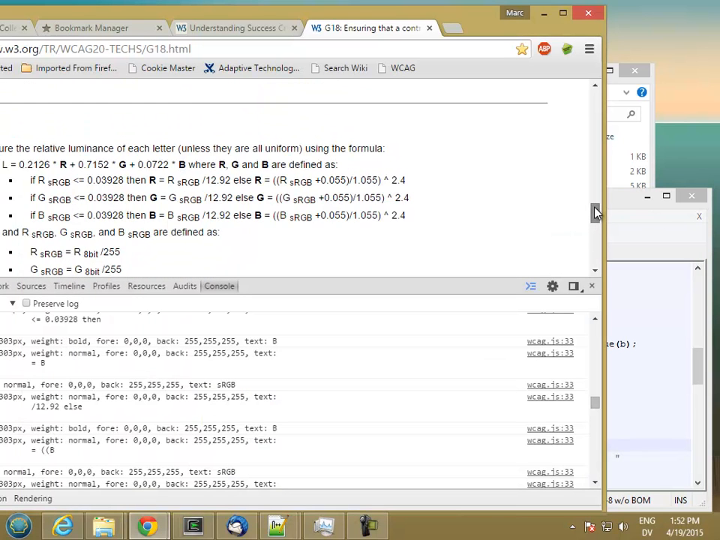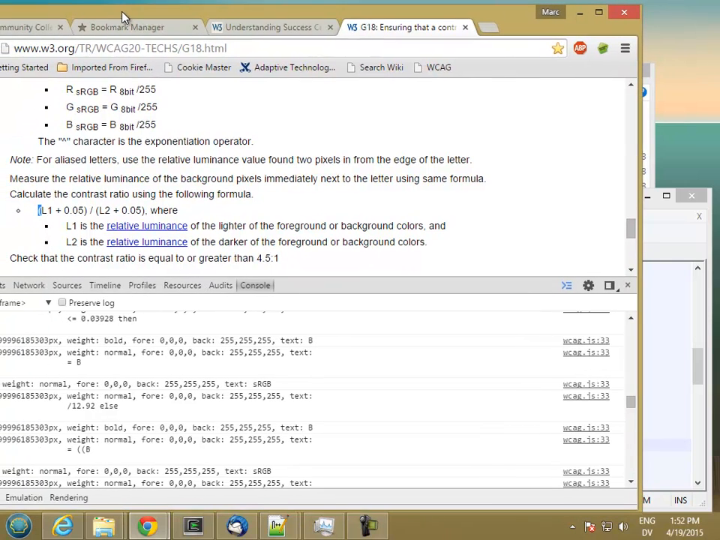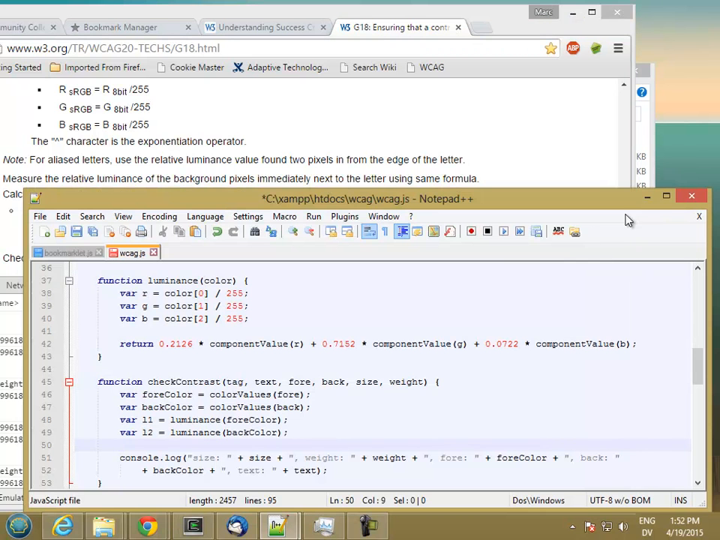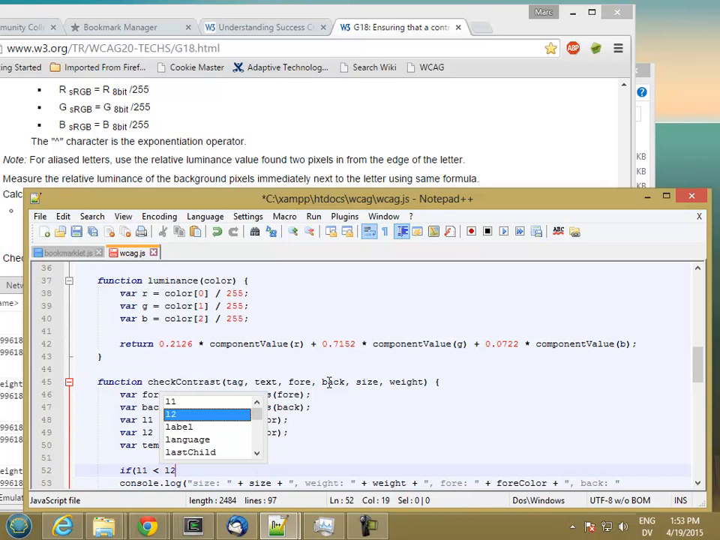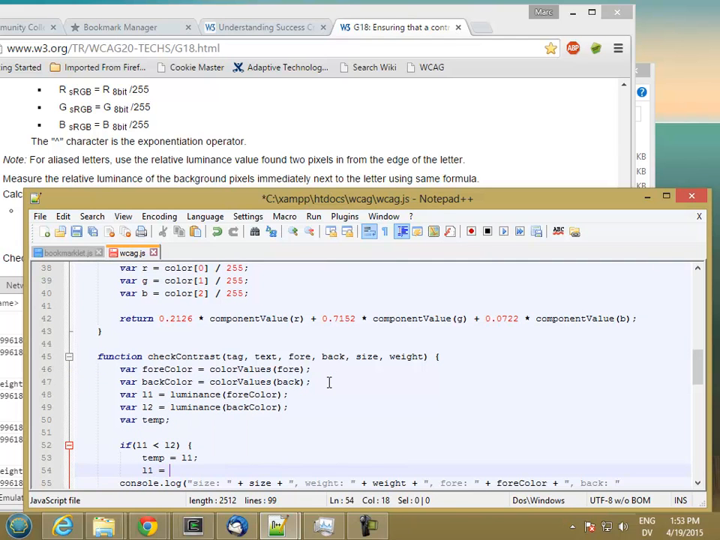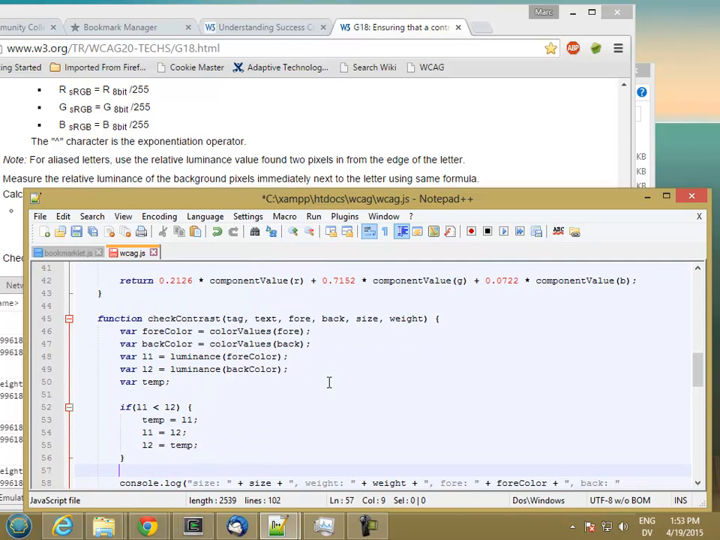And then this part of the formula here, let's move it over a little. So basically, measure the relative luminance of the background pixels. So L1 is the relative luminance of the lighter of the foreground or background colors, and L2 is the darker of the colors. So basically, if L1 is less bright than L2, we need to swap them. So if L1 less than L2, then temp is L1, and L1 is L2, L2 is temp. So we've swapped them.